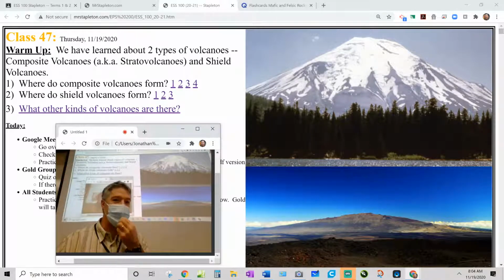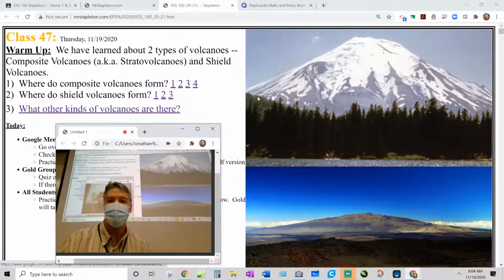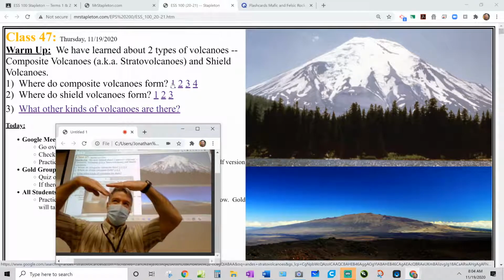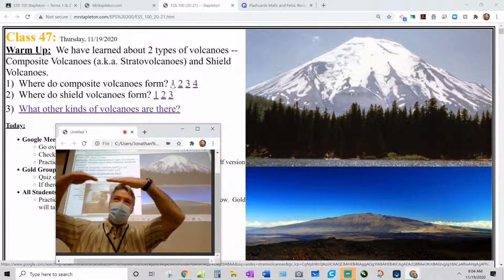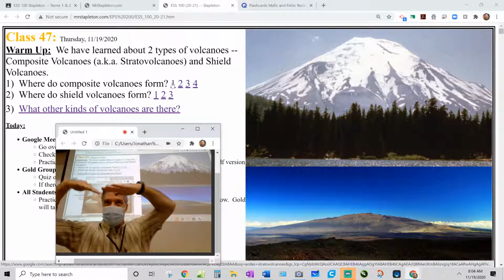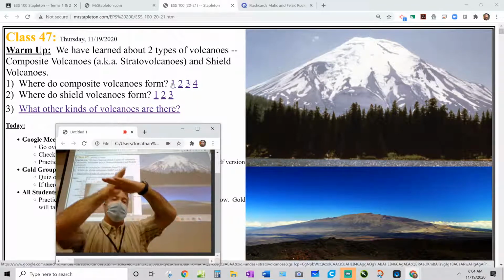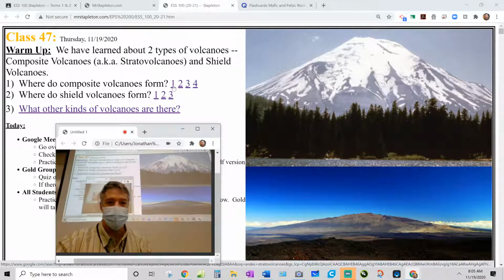So where do they form? I've got a few links here. That one forms in Washington State, but they form anywhere where one plate dives beneath another plate. So in Washington, it's the Juan de Fuca plate going under, I think, the North American plate and melting down here and rising up and making a volcano. Let's see where these links go.